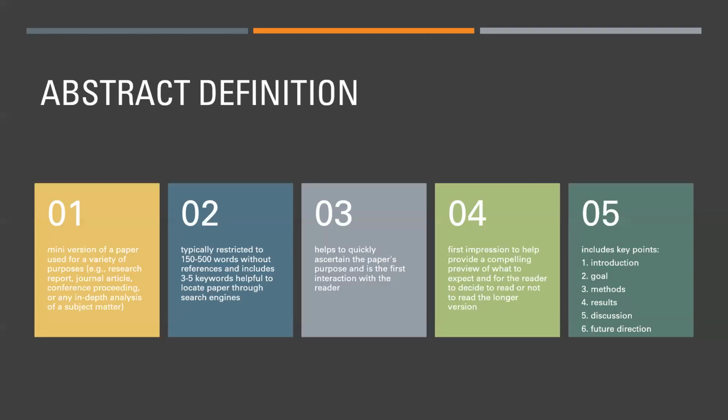Let's start with the definition of an abstract and the structure of an abstract. So basically, point one is that your abstract is just a mini version of a longer paper. And the paper is used for a variety of reasons and purposes. For instance, to quickly report your research, in this case, your interview, to provide an abstract for a journal article. You guys are very familiar from reading journal articles in our classes, or for submission for a conference proceeding, or any other in-depth analysis of a specific subject matter.